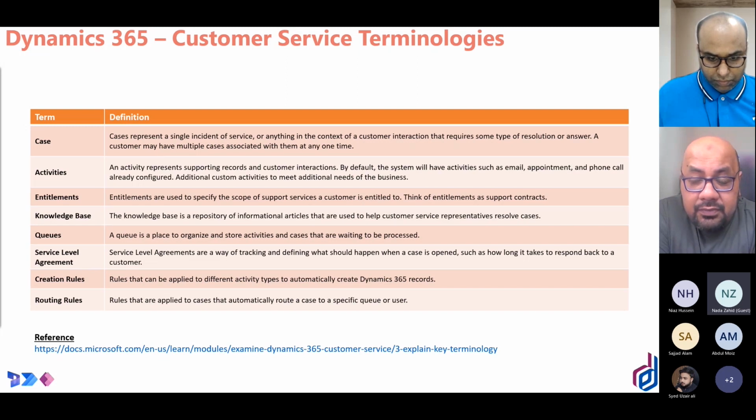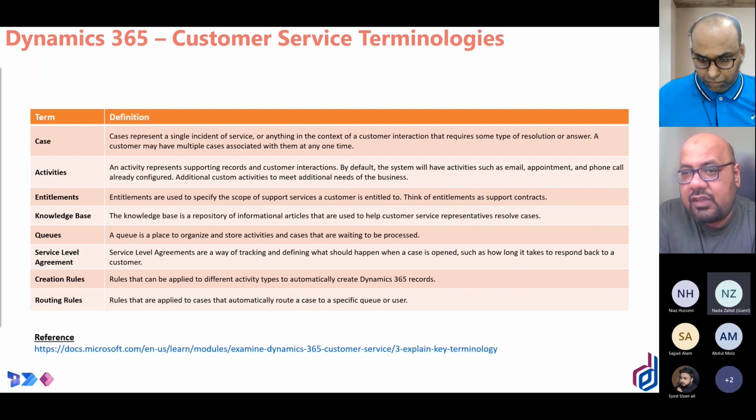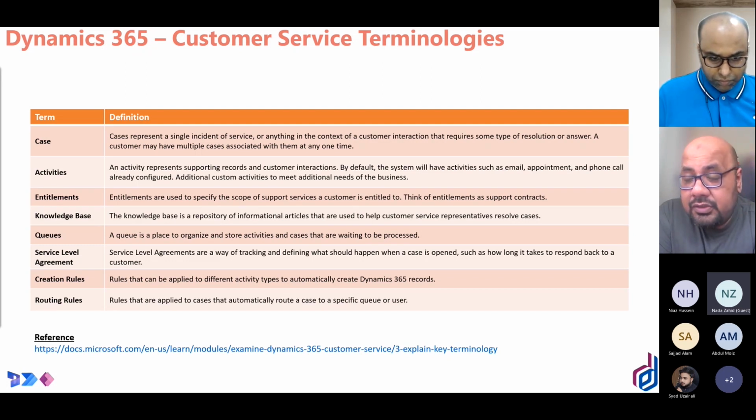Then there is a knowledge base, where you define all kinds of FAQs, articles, and case studies that you maintain. Knowledge base just helps the customer service representative as well as the customer, if it is exposed or the article is available online. It provides information from the basic level to the advanced level of information.